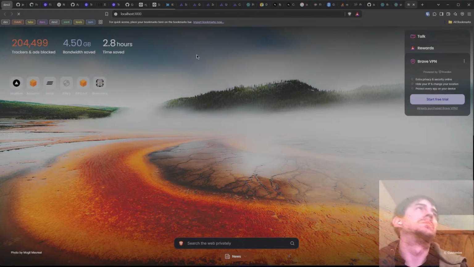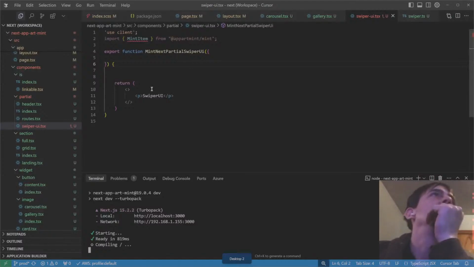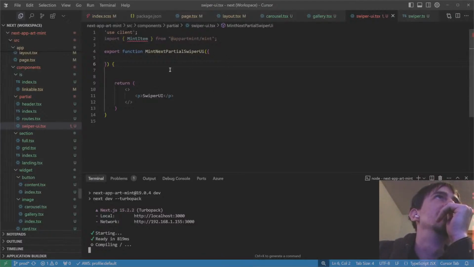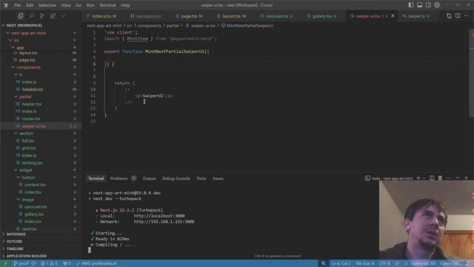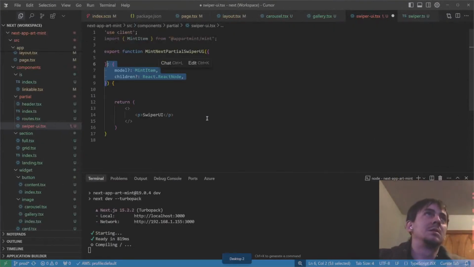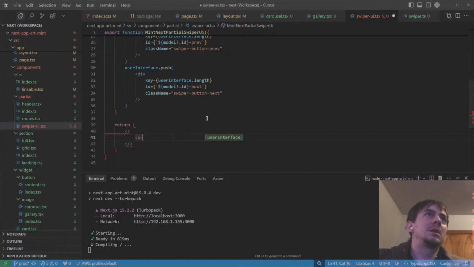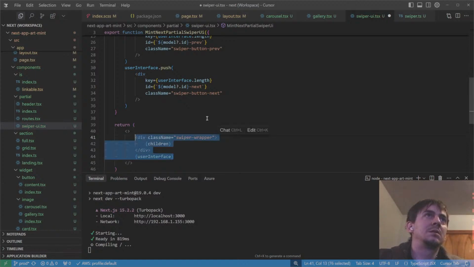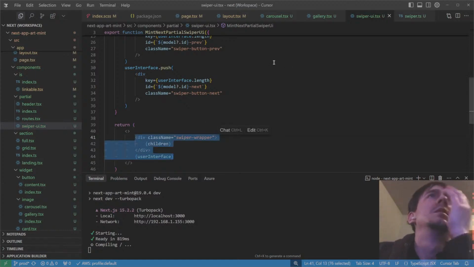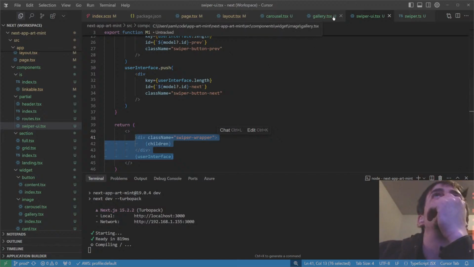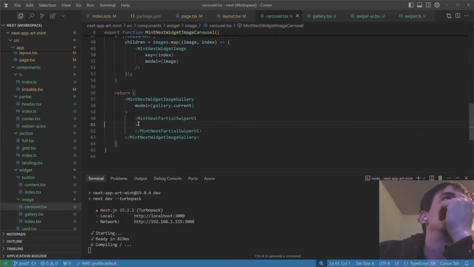Okay, so clearly I'm doing something horribly wrong. Because this is literally just a key tag and nothing else, and it's just not okay with that. Let's see, we'll head back to the carousel.